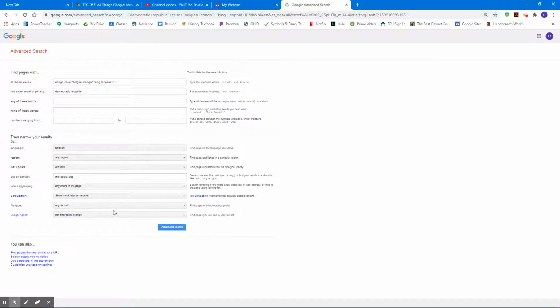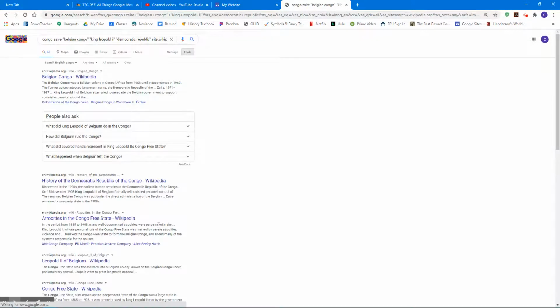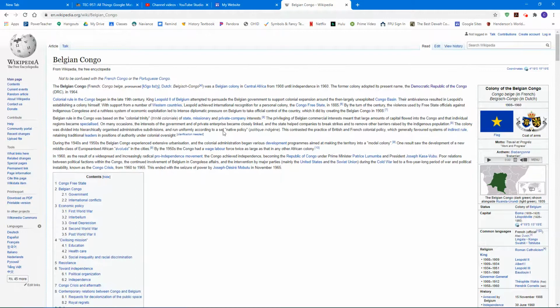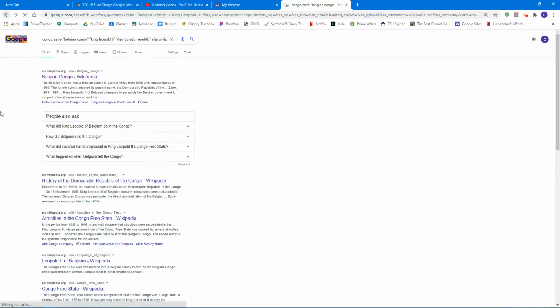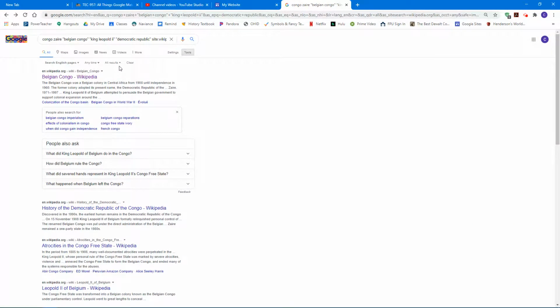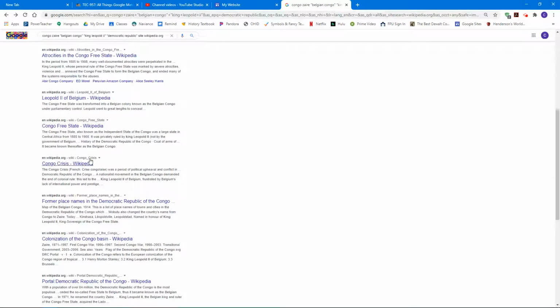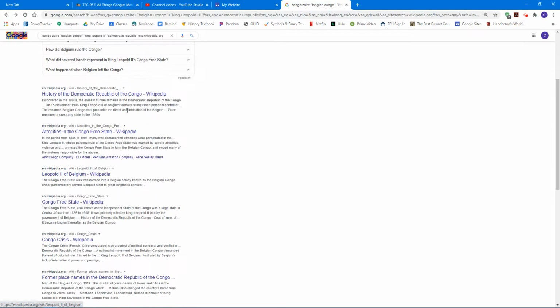But let's go ahead and just search within Wikipedia and see what we find. So the Belgian Congo is there. We can click on that. We have our results. Go back. But again, this narrowed it down a lot, and really gave us exactly what we want to look at, because we're looking all within the Wikipedia domain.